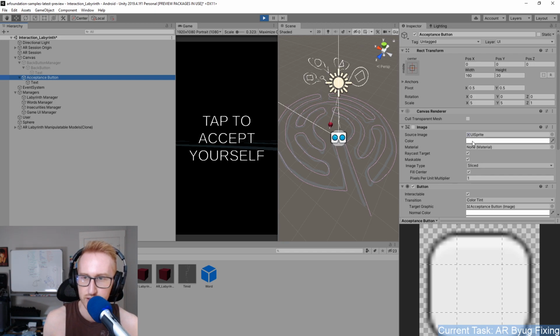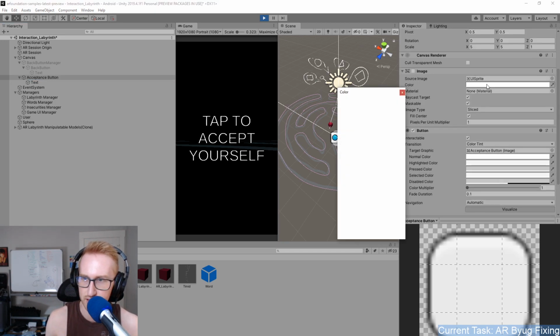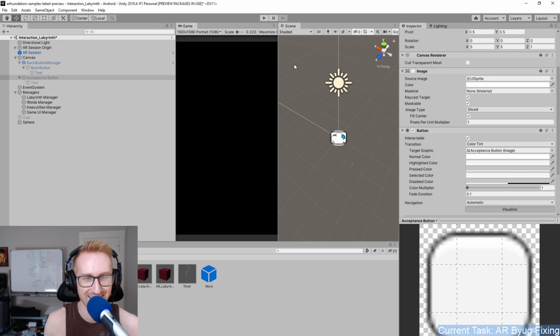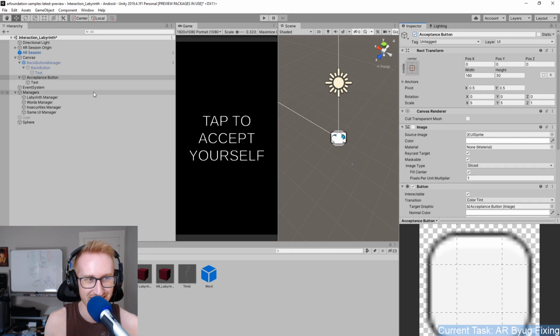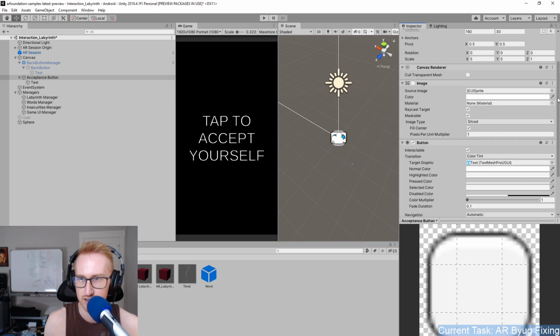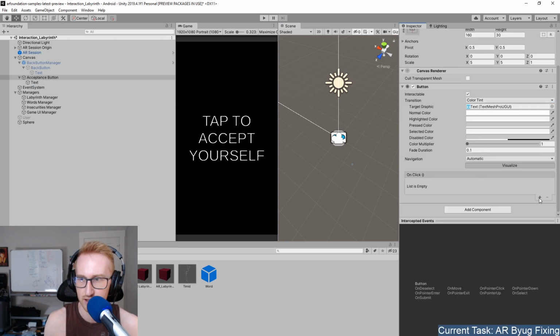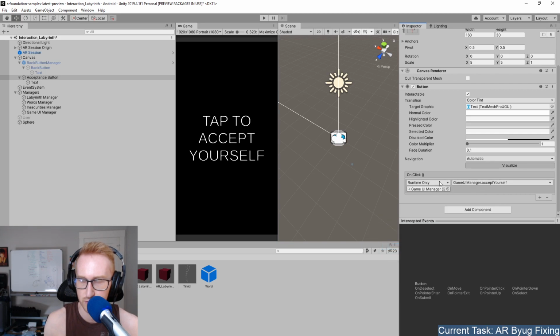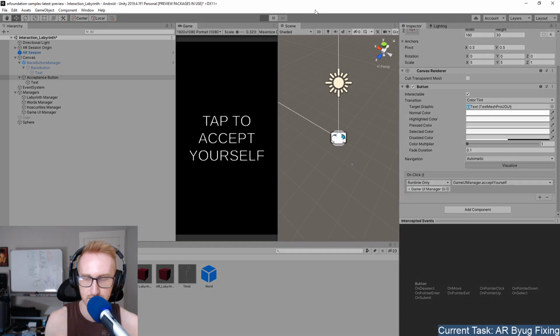Gotcha. Okay, so we turned off this image, which is the collider for this. That's our issue, I think. So let's turn the image back on, and if we tap that. We also didn't set up the button. Okay, good notes here. Good notes all around. So what if the target graphic is the text? So that we don't need the image, and on click, we will accept ourselves. I don't know if this reference will work since we're using a singleton, but let's test it.